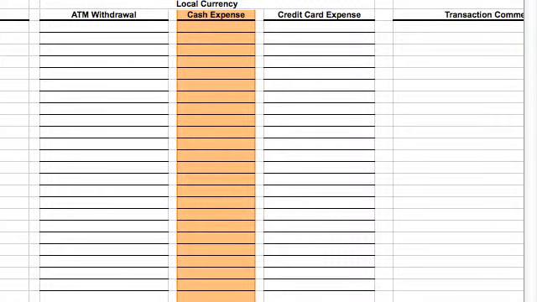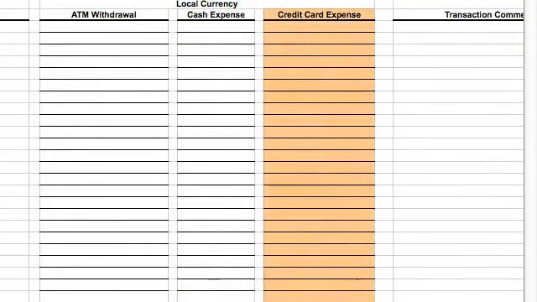This will be the column used most often. And the last column, credit card expense, is used any time that you pay for something by swiping your credit card. No cash is involved in this transaction, so it should not affect how much cash you have on hand.